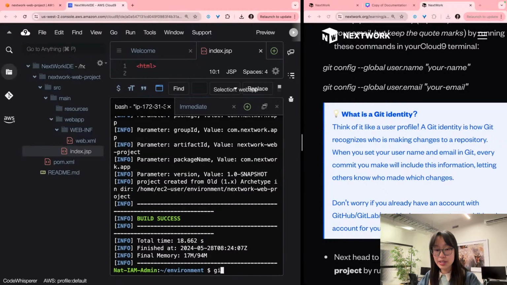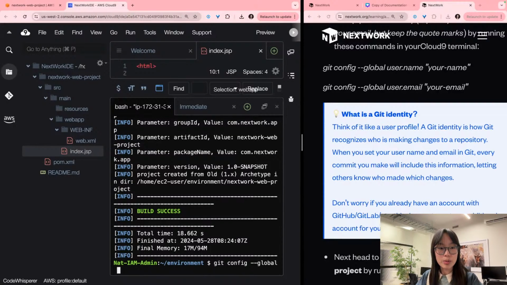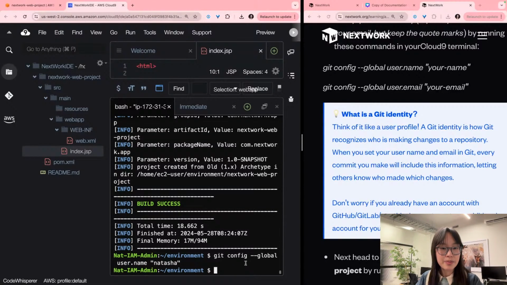So the first thing we're going to do is say git config --global user.name and put in your name. So my name is Natasha. I'm going to put it like this. Okay, and it's not going to have a bit of a response. You can see that doesn't really say anything back to you, but the fact that there are no error messages is a pretty good sign. So let's move on to the next line.